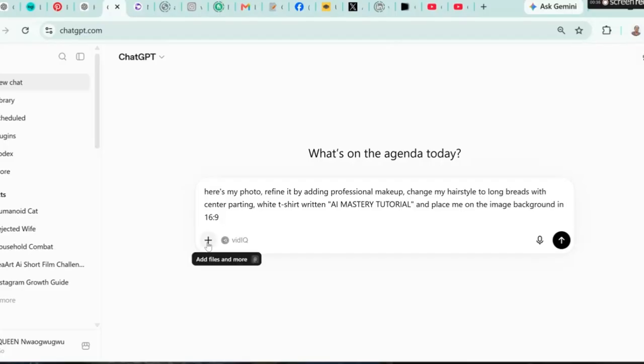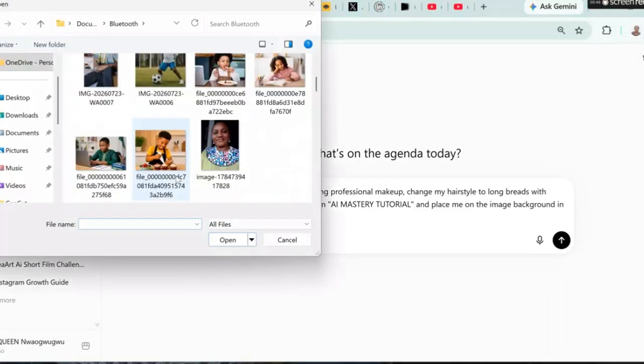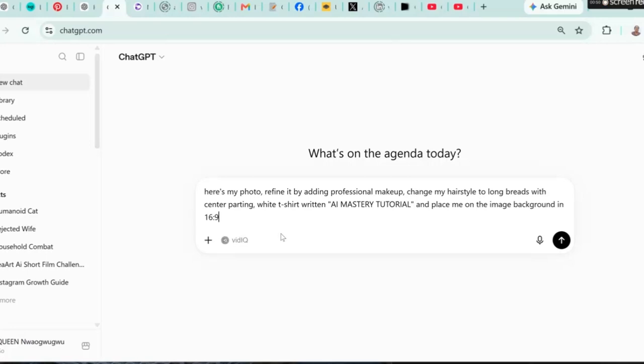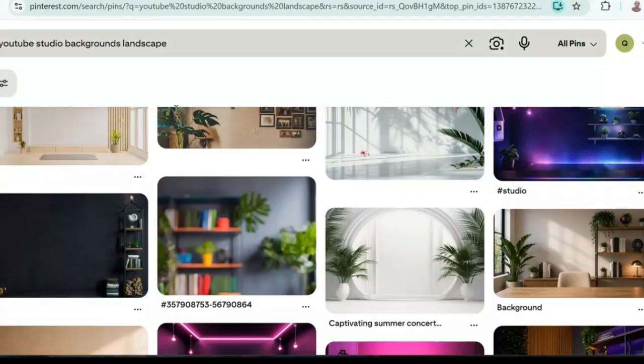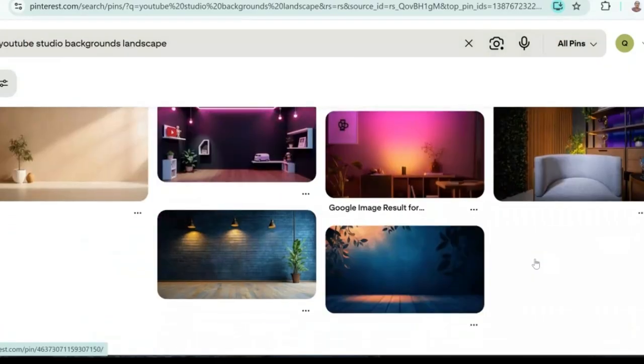Click on the plus. So I pick my image here. I drop my image over here. You can see it is trying to load now. So the next thing we'll do is to go over to Pinterest. From Pinterest, you can search for YouTube Studio background landscape, or you can search for any background of your choice. But for me, look at the backgrounds that I saw here. They all are beautiful, but I think I would like this one.